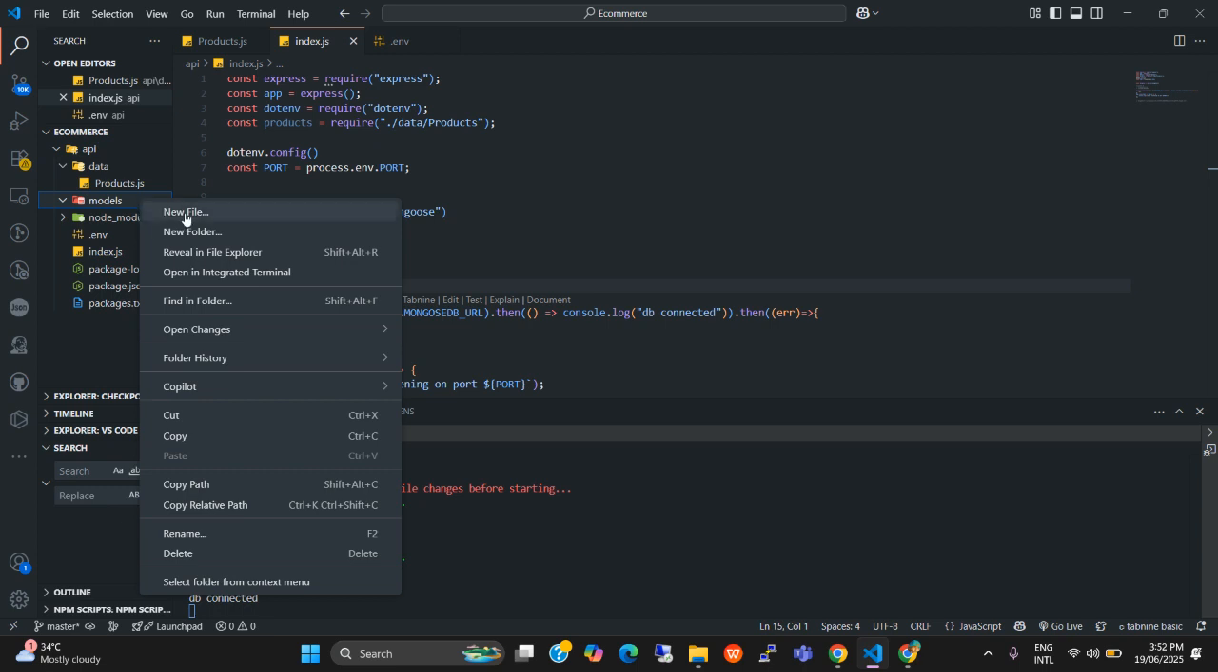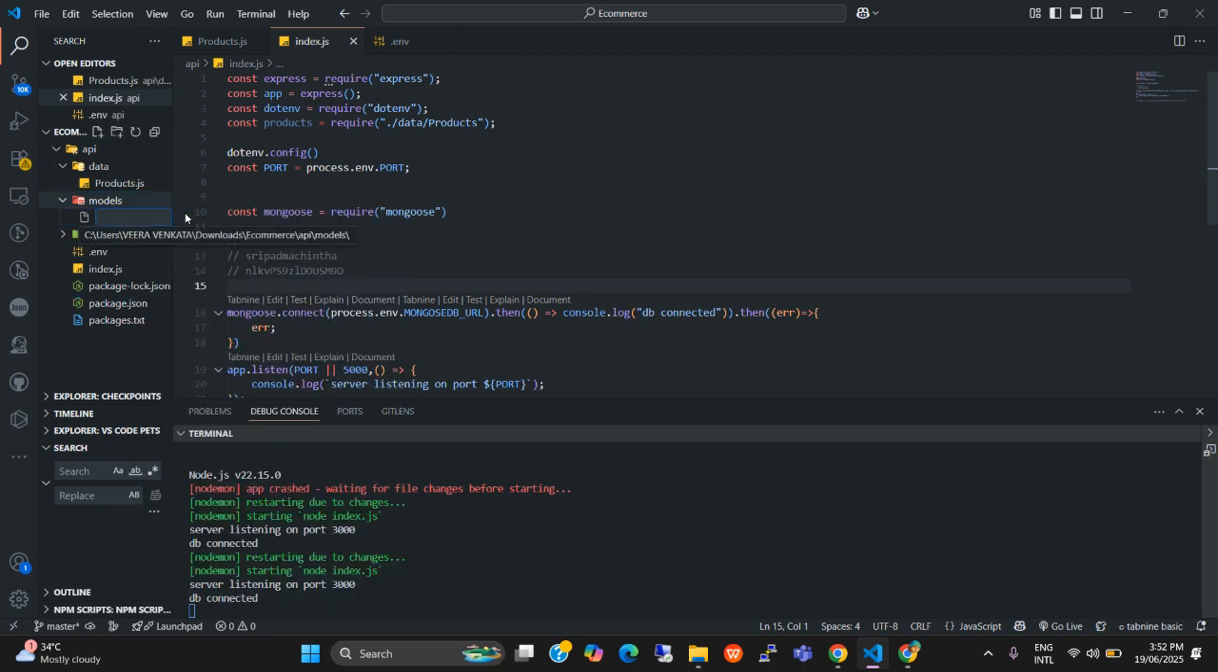After this, in the models, we will create a new file, and the file name you can keep as you like, in any way. For now I am creating it for product, like in the data we had sent product.js. So the thing now we are going to do is with the product.js. All right, so we are adding with the product.js thing.